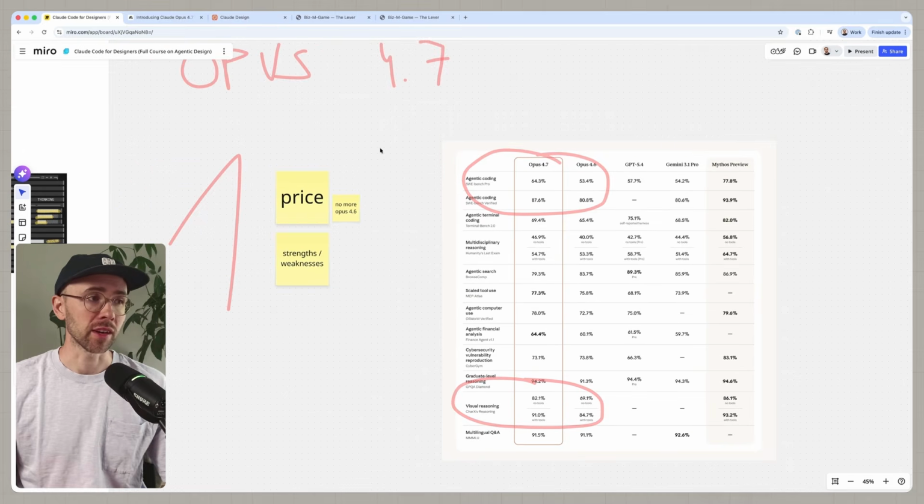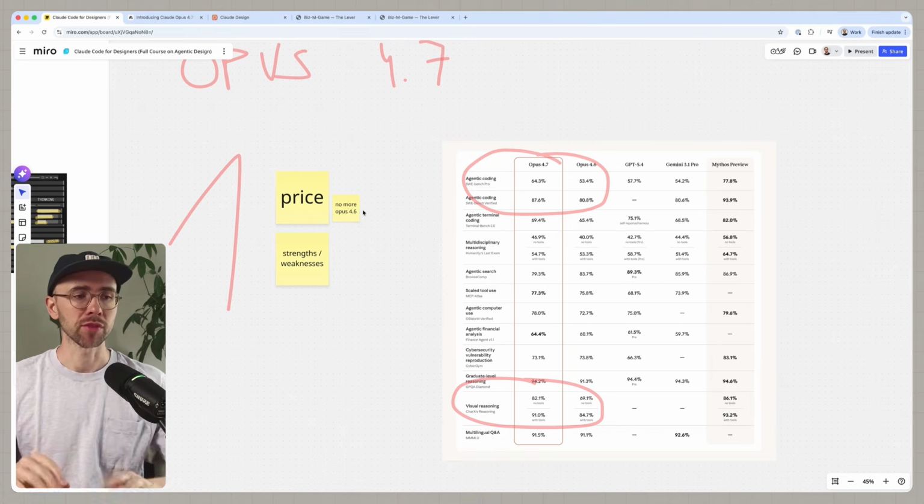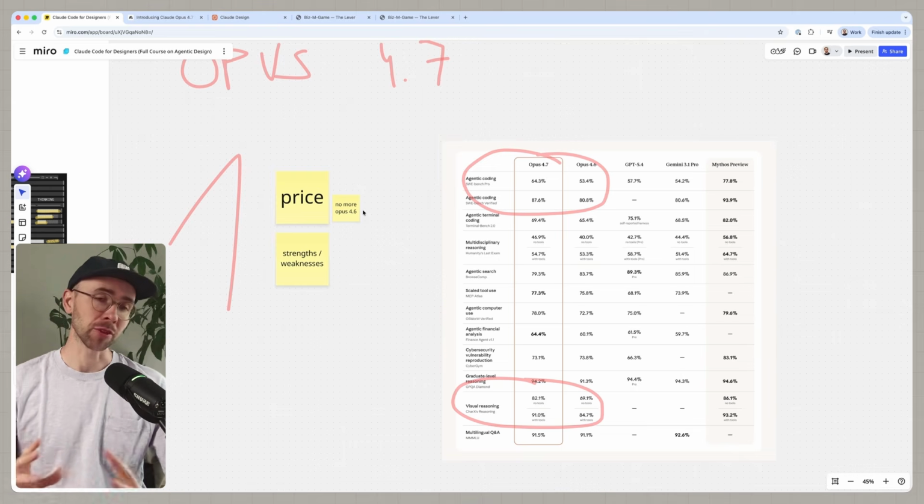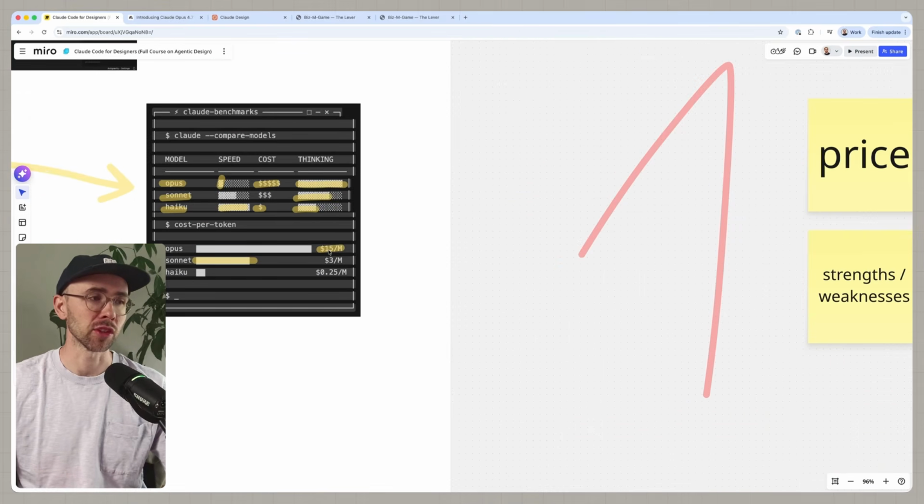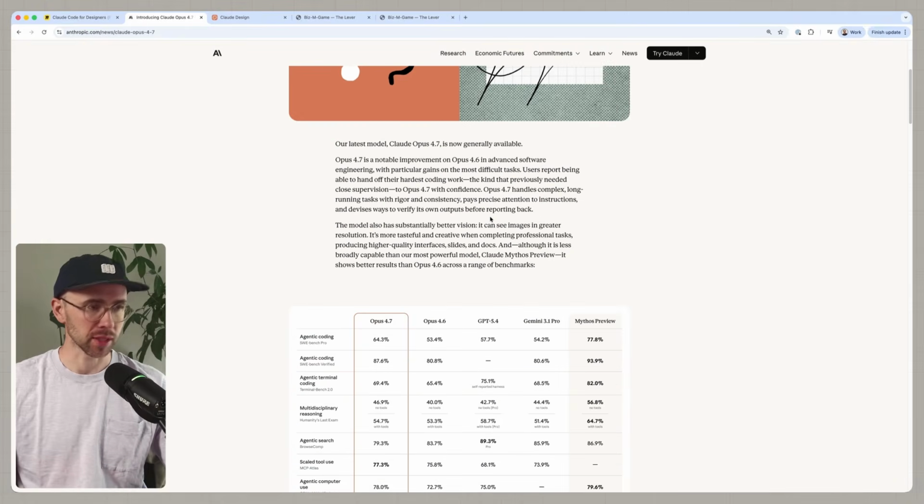The downside is that it's more expensive. So Opus 4.7 is more expensive than Opus 4.6, even though on the surface, if you read the announcement, it says that the price is the same, which is true, but it's an incomplete view. So yes, price per tokens is the same, which is this one, $15 per million tokens, which I believe is, let's see, price.